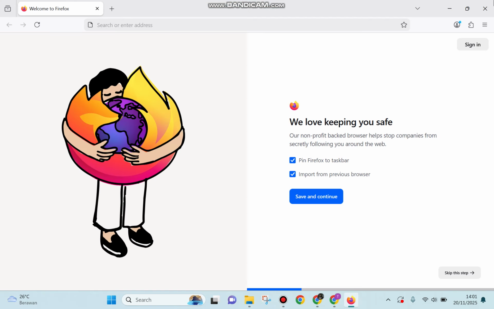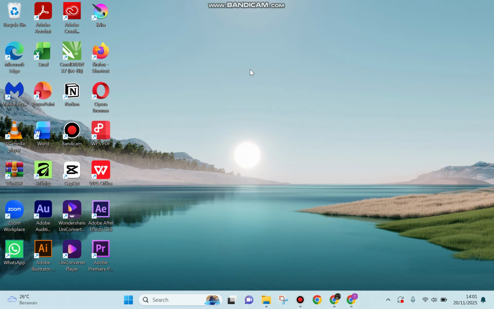So that will be the way if you would like to create multiple profiles in your Firefox, guys. So that's all.